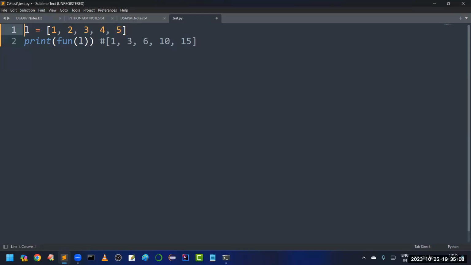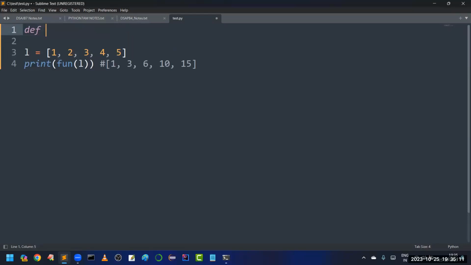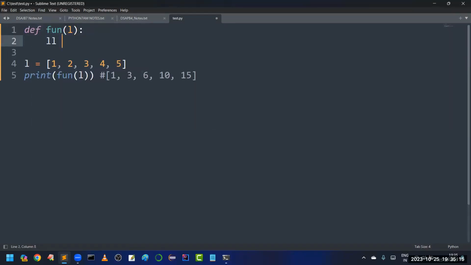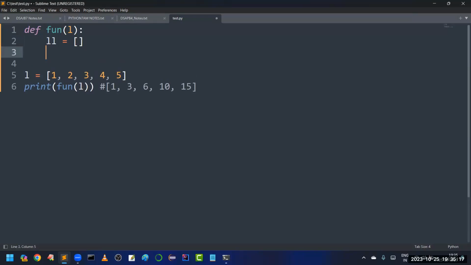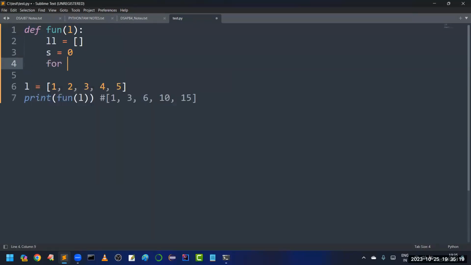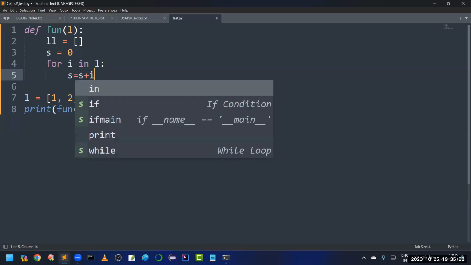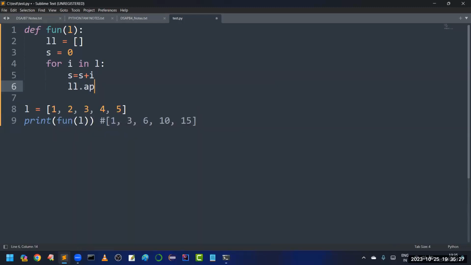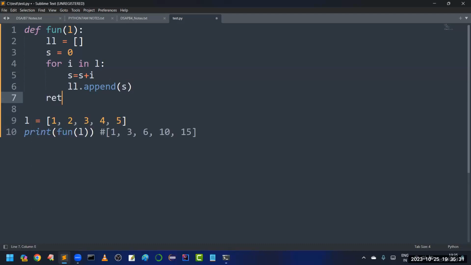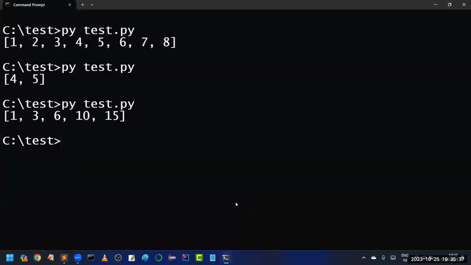Let us see how it is going to work, sir. So def, I am taking a function and a list, and I am creating another list. Initially sum is equal to 0. I will take every element in the list and calculate the sum. Whatever sum you have calculated, you need to append that sum to the new list. That's all. After that, we have to return that list. That's all, sir. Beyond that, nothing.